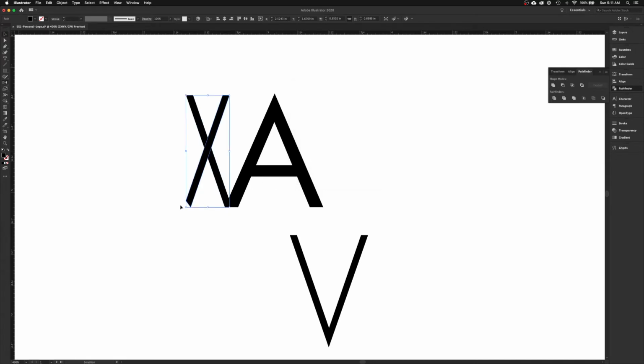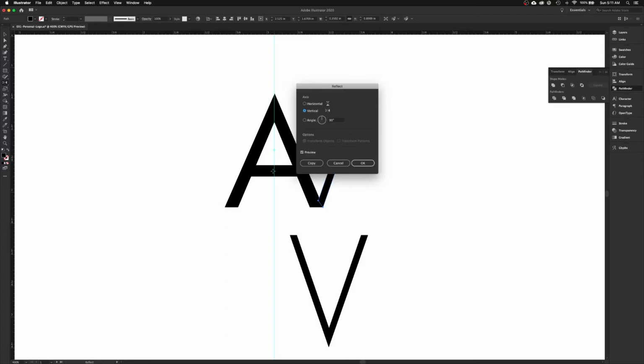Okay. So that has given me the exact thing. And I could have done that if I come back to my reflect tool. I know the centermost point of the A, and I can do this by clicking on my ruler and dragging straight over. I'm going to pull out a guide. I can click and hold down Option or Alt on a PC and click once. And that means I am reflecting it at that point, the center point.